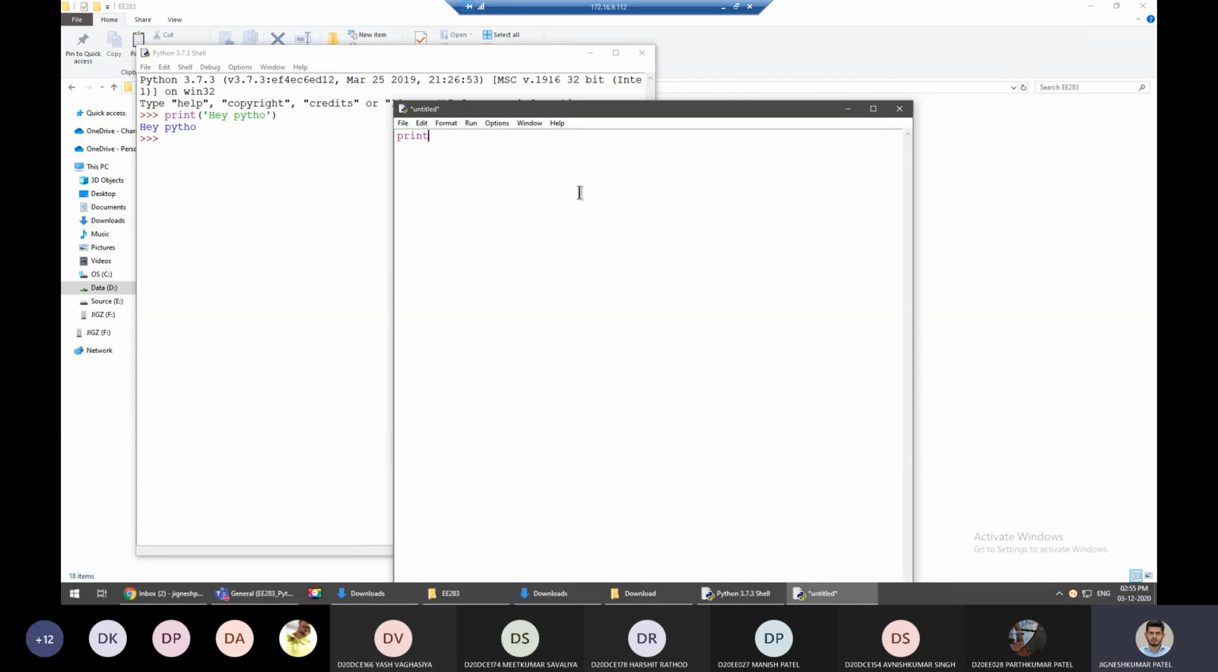So I'll write my code: print Python. One more thing, you can use a single inverted comma or a double inverted comma. Either of the two works, but if you start with a single inverted comma, you should close with a single inverted comma, and if you start with a double inverted comma, you should close with a double inverted comma. Okay, so this is my code.